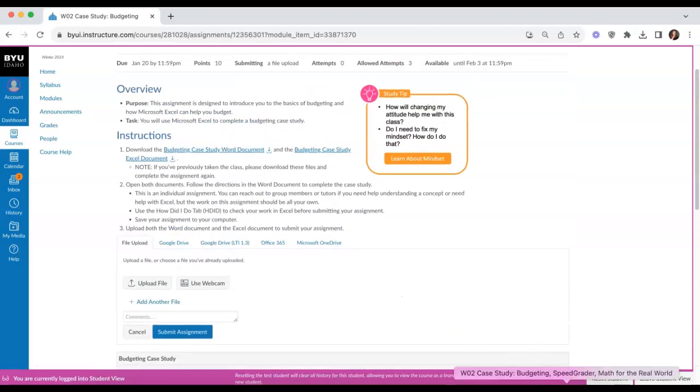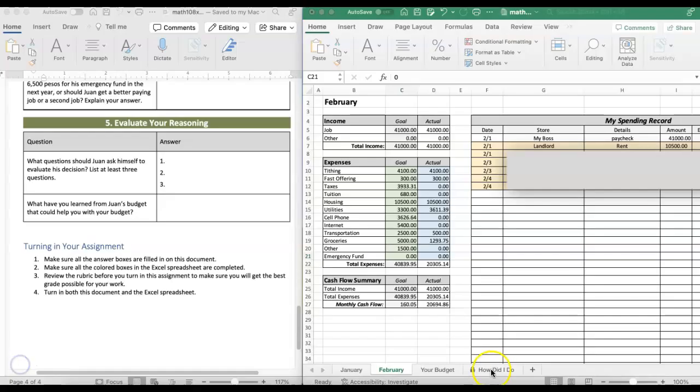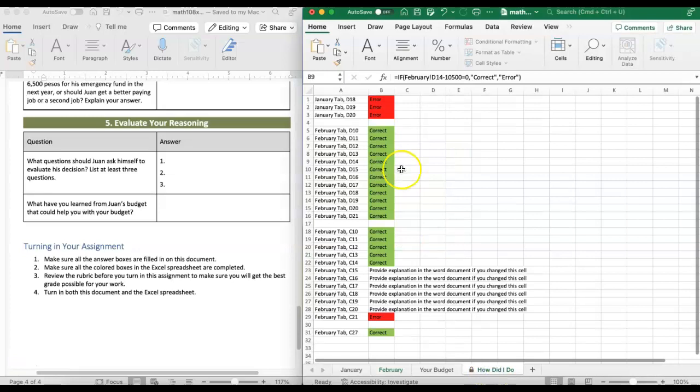Again, as you're working through your project, you can always check in the Excel spreadsheet if you did things correctly. You can see that it's green if you've put it in correctly, and it's red if it is not correct. And that's how you complete the budgeting case study. Good luck on your project.